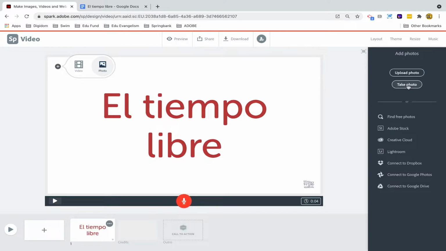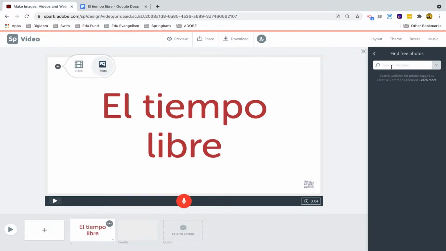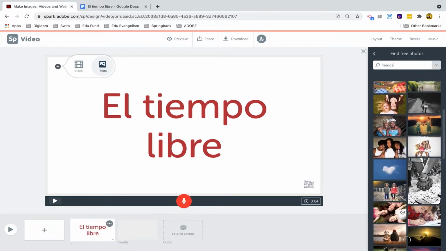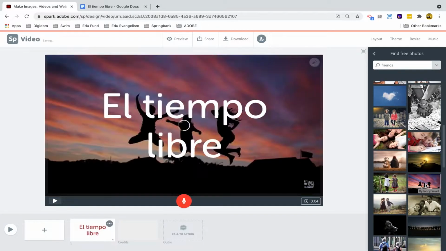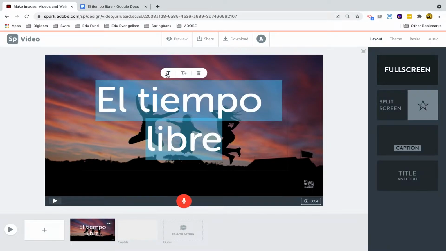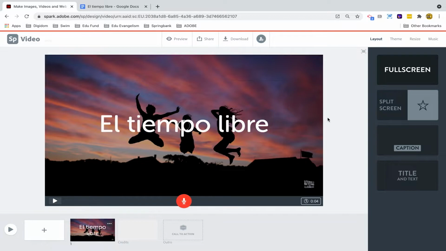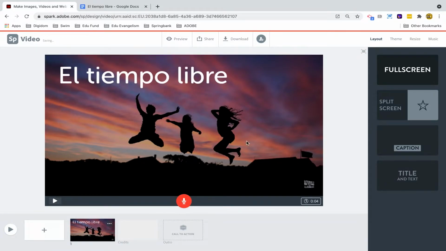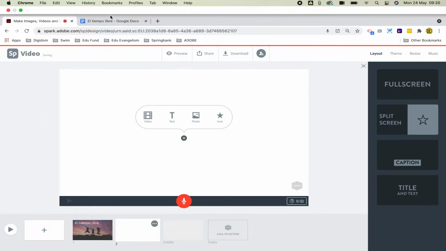And then in the background, I'm just going to put a photo. Now I can upload photos if I've got them, or I can find free photos. And I think here, because you're talking about things that possibly you do with friends, I'll find a picture of some friends. There you go, that'll do. Now the text is kind of over the top of that, so what I might do is click the text, reduce it down slightly, click to the side, and then move this top right, top left even. El tiempo libre. Okay, cool. First slide done, click to the next one.